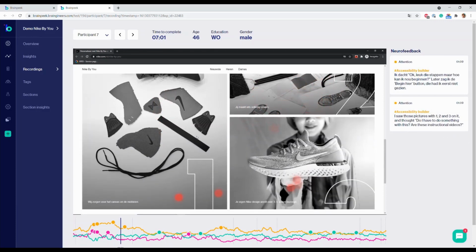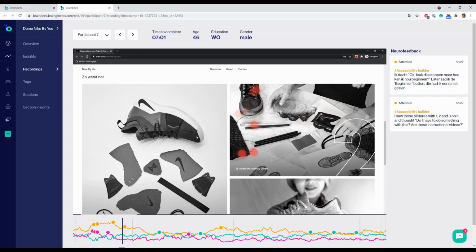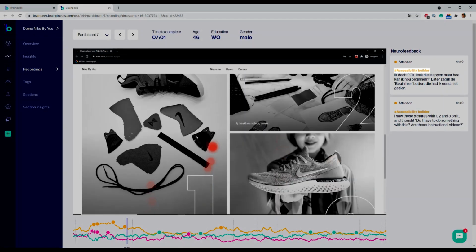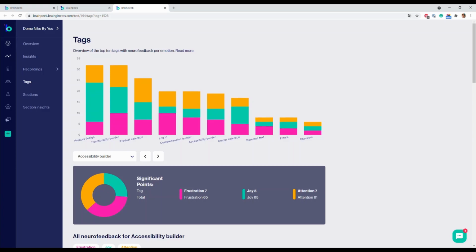This brings us right to tags, another great feature that Brainpeek offers. You may have noticed that most neurofeedback is given a hashtag, such as accessibility builder in this case. Let's click on it. After gathering feedback from participants, our research consultants add a tag to significant peaks in emotions that can be linked to a specific element, feature, or piece of content within the webflow.